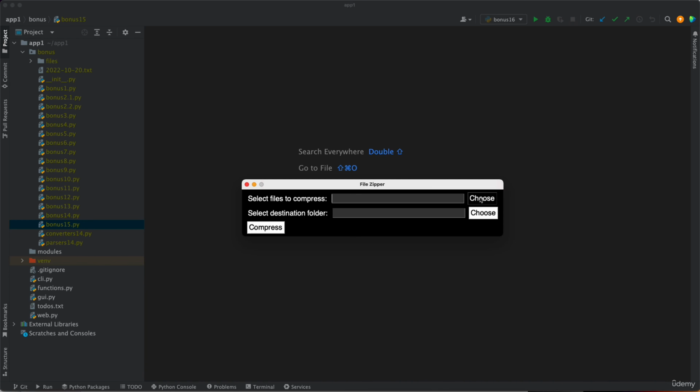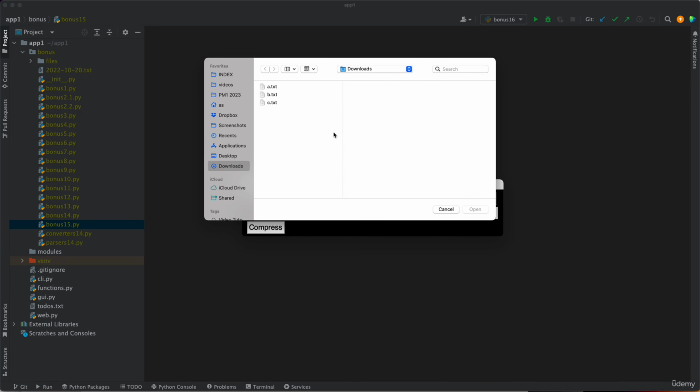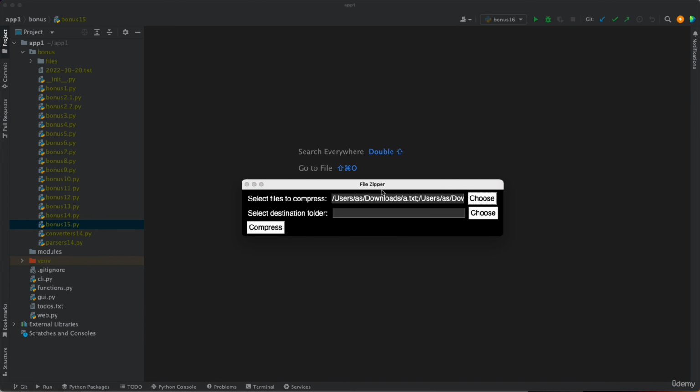So this is a complete version of the app, and the way it works is this. Here we have these 2 buttons. The first button is used to select the files that the user needs to compress. For example, if I press on choose and then I go to a folder, I select one file or multiple files by holding the shift button pressed. For example, I selected 3 text files, I press on open, and the paths of those files are reflected in here automatically. So these are absolute file paths.